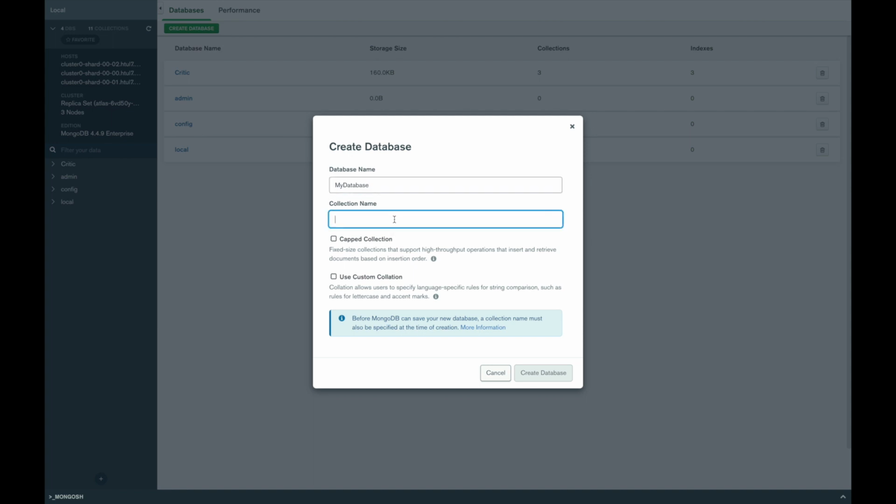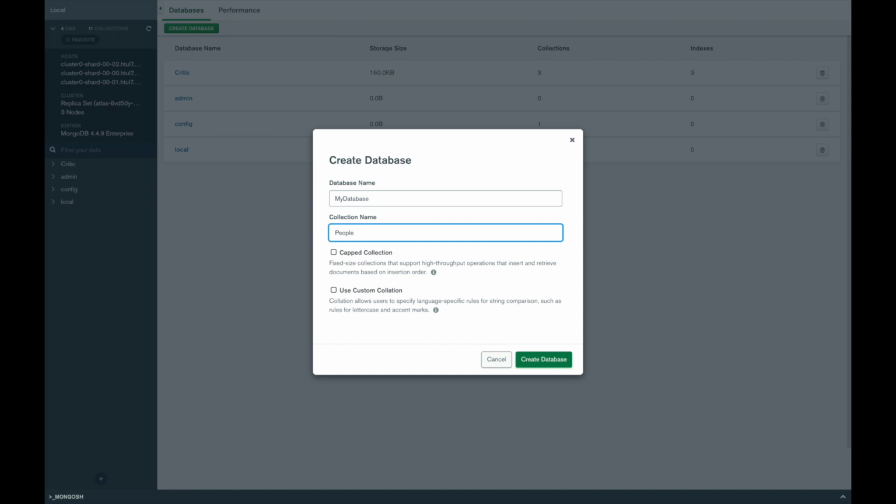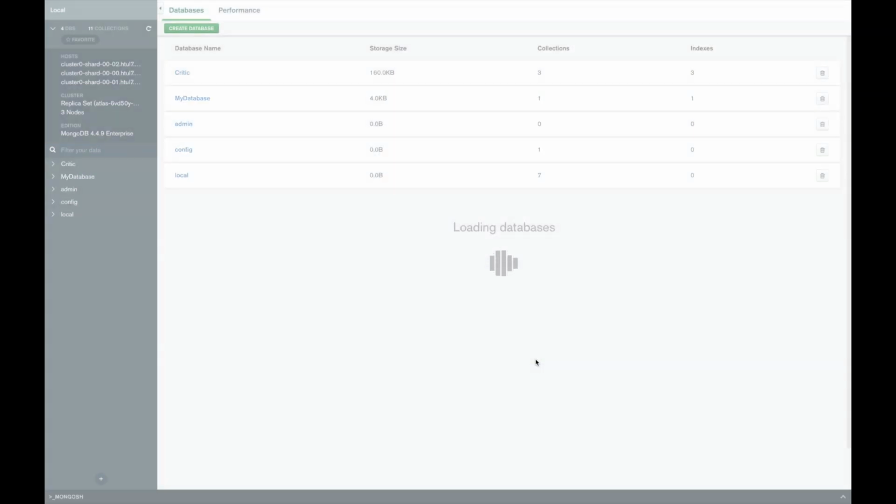And then we're going to have a collection, which is essentially a collection of documents. So we're going to be adding people to a database. So we'll call this collection people. And then we will hit create database.